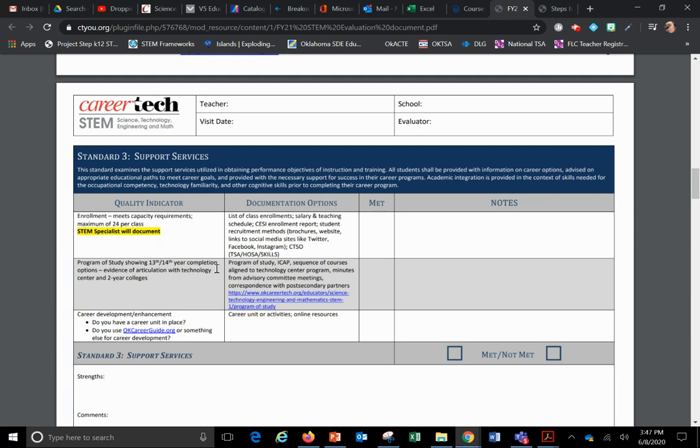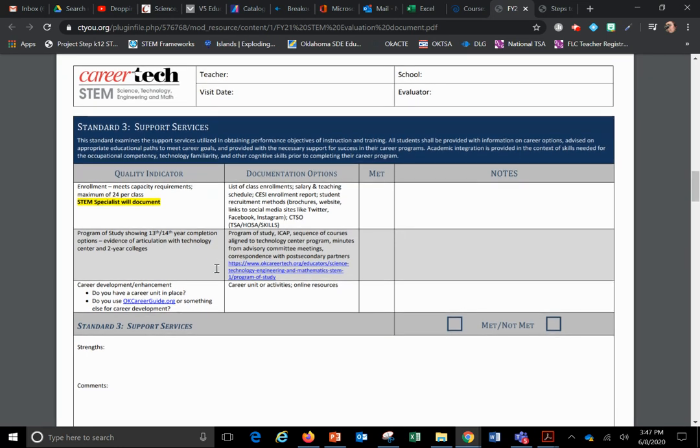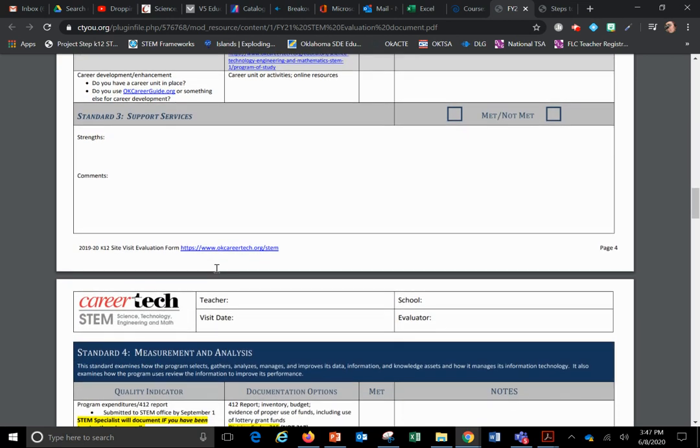So that's really all that is. Usually it's a one-time created document. Occasionally you might add to it if your school adds another class to their rotation or something like that. And then we want to know how you address careers within your curriculum, because we are career tech.